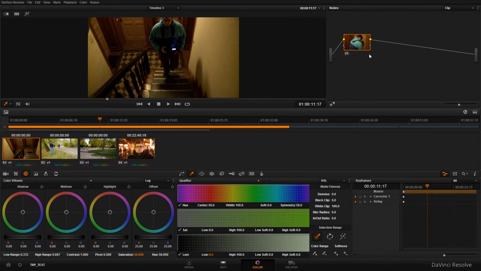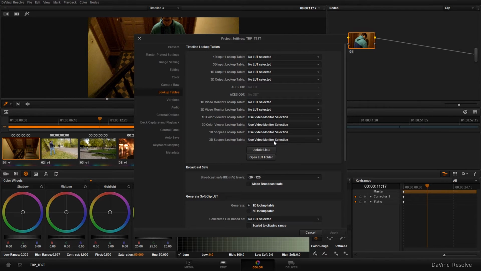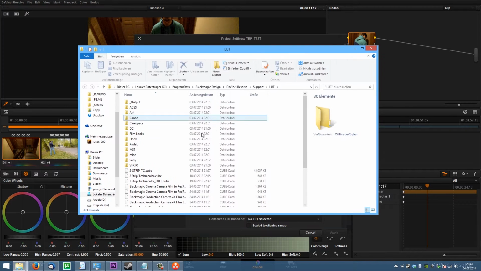And by the way, before we start, if you don't know how to install LUTs in DaVinci, it's pretty easy actually, but sometimes a bit tricky. You can just hit the gear wheel down here, and then when you're in the lookup table tab, you can hit open LUT folder. Then this folder will pop up and you can see many things.